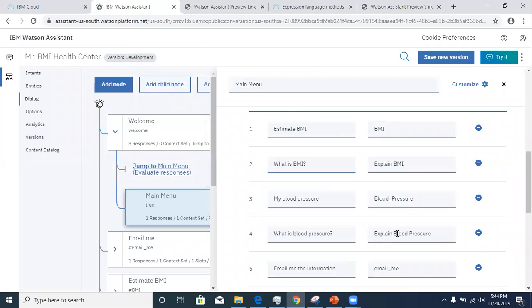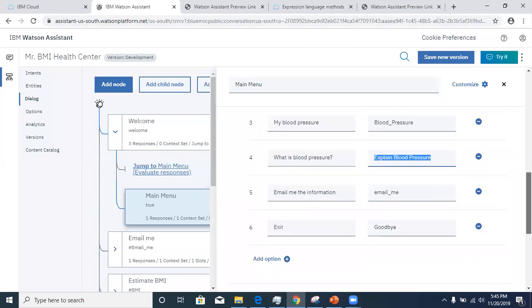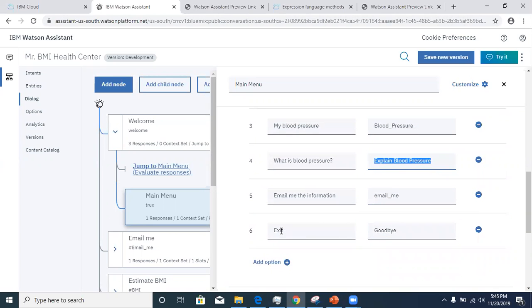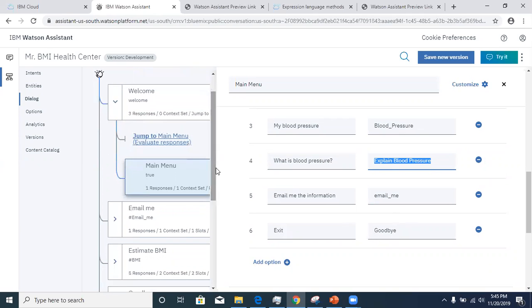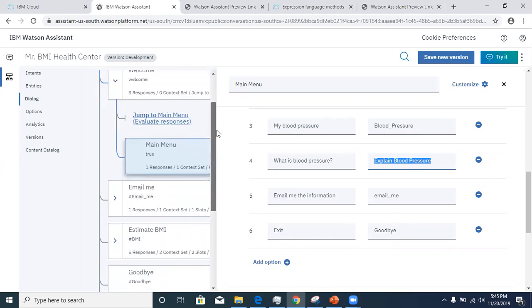So this is equivalent to typing this here into the text box. You could click on the menu option, or ultimately you could just type this in. If you type the word exit, typing the word exit is equivalent to selecting this from the menu. It's going to fire the goodbye intent. And if it fires a goodbye intent, we're going to go through the set of nodes again.